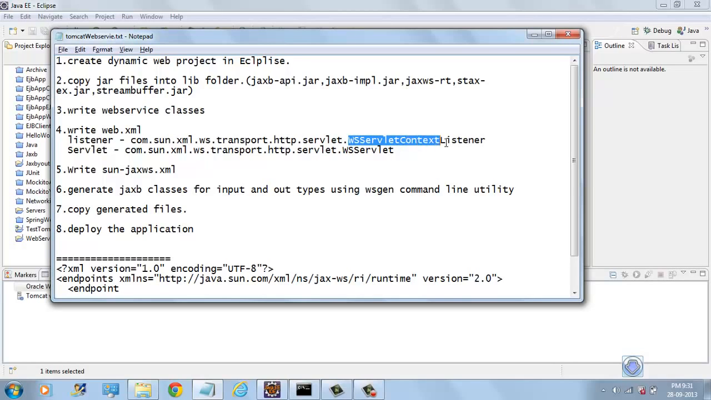The purpose of WSServletContextListener is it reads the configuration present in the sun-jaxws.xml. The purpose of WSServlet is it takes a request from the client and redirects the request to the web service implementation class, gets the response and sends it to the client.